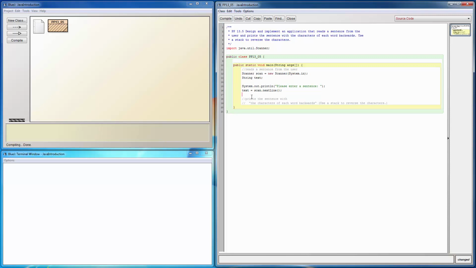So what about the next part? We want to print out the sentence with the characters of each word backwards. If you remember a few minutes ago, one thing I mentioned was maybe encapsulating this into a method. You could imagine creating a method that would take in a word and then return it with all the characters inside of it backwards. So let's essentially take out this functionality and put it into its own method. We want to break our problem into smaller pieces.